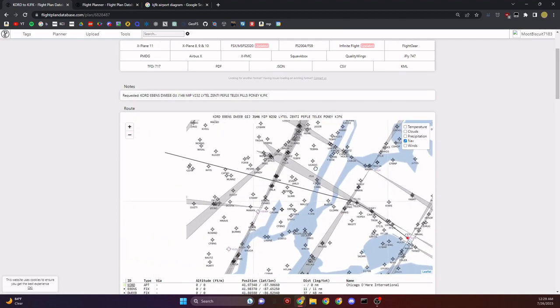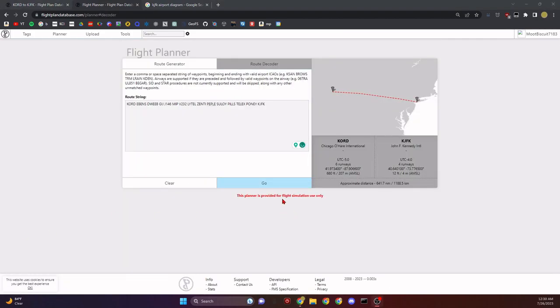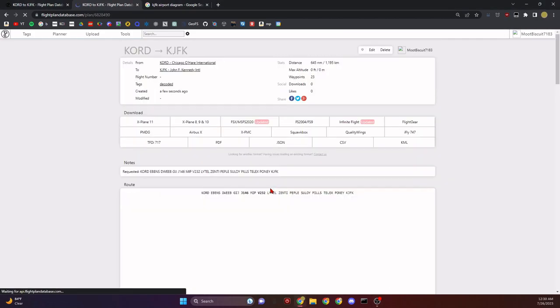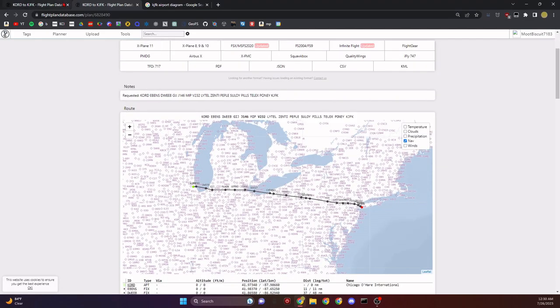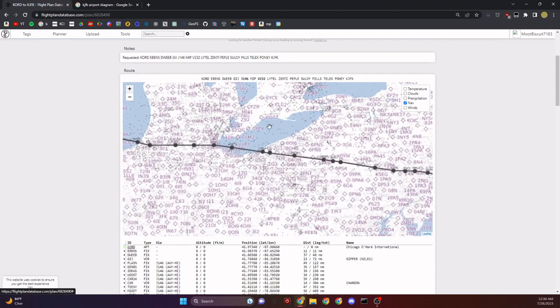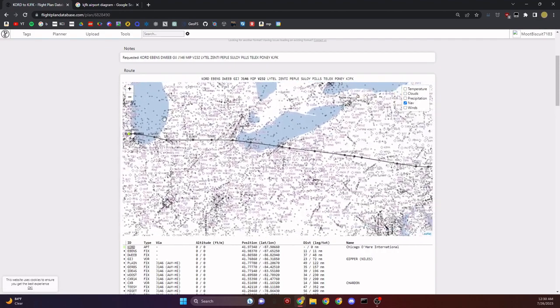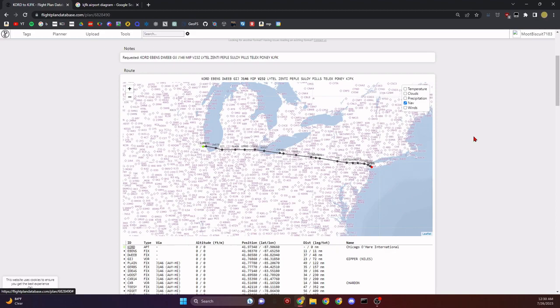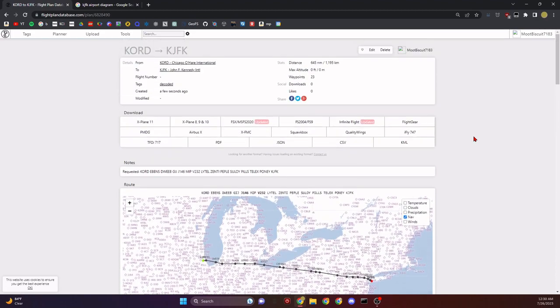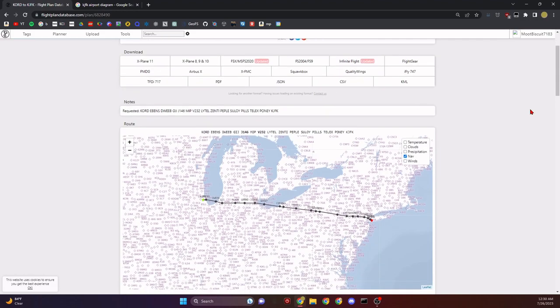So let me just wrap this up really quickly. And that should be it. There you go. So you can close this down, and that's my route right here. This is probably the hardest part, but other than that, you're pretty much chilling from there. It'll give you your distance in nautical miles, which is pretty useful, your number of waypoints, all that stuff.